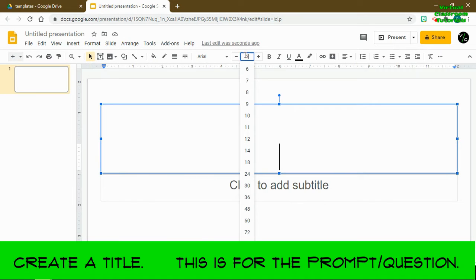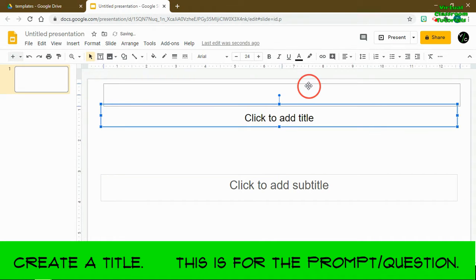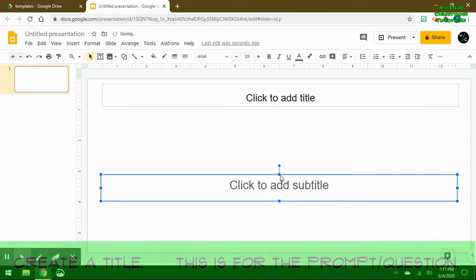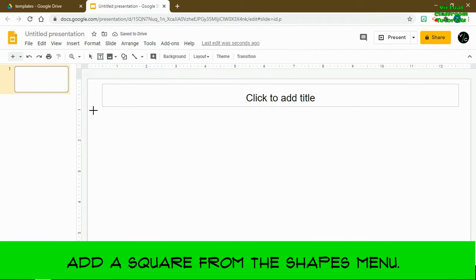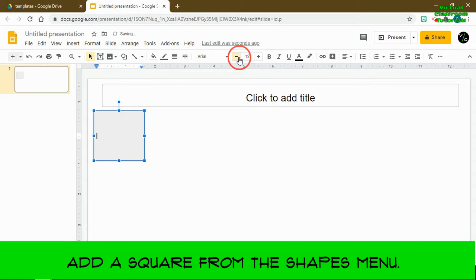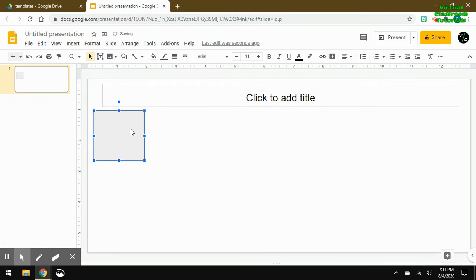Then create a title. For the template I'm making today, that's where I'll put the prompt or the question. And then to add a sticky note shape, go to the Shapes menu and a square shape, and then drag to the size you would like. You can also adjust the font size. All these shapes in Google Slides are also text boxes automatically.